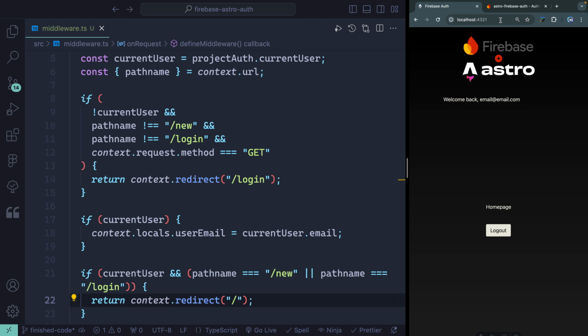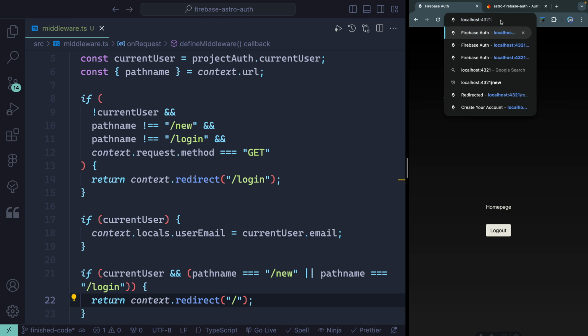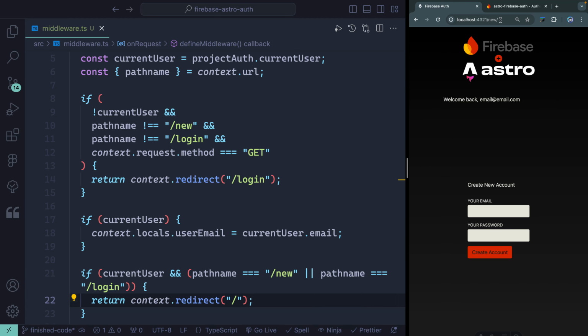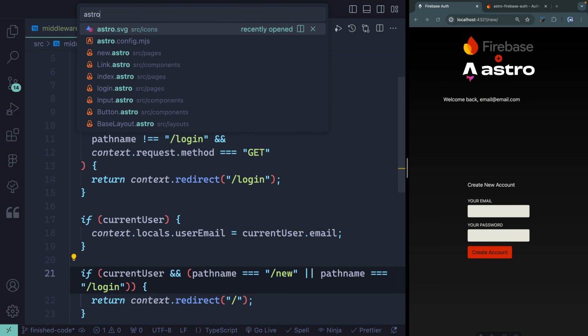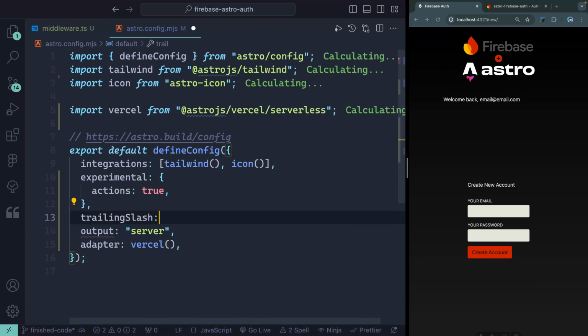Now technically I could come inside here and we could add something like new with a / and it would still allow me to get there. So you could add that as another option. There's also a config to never allow the trailing slash. So maybe that would be the easier thing in this case. So let's come over to my Astro config, just like this. We'll add the trailing slash to never.